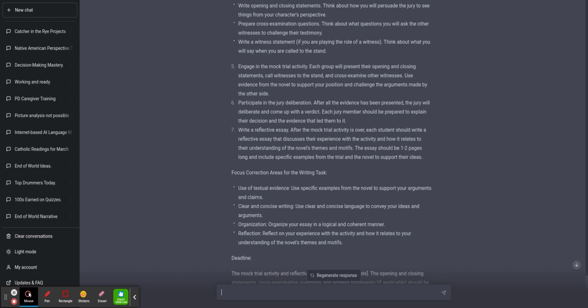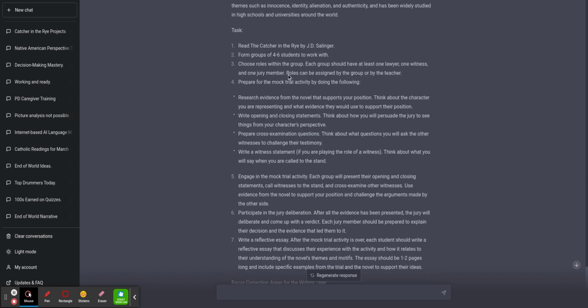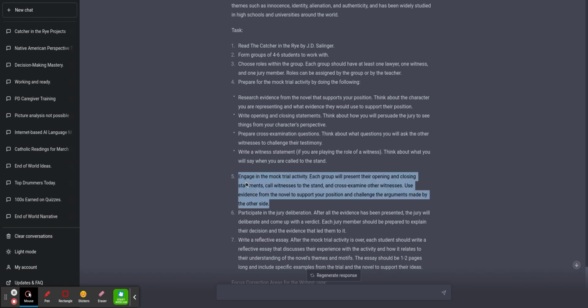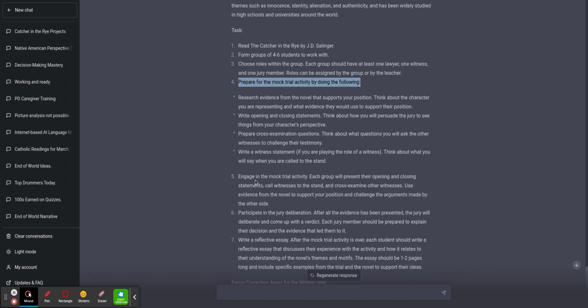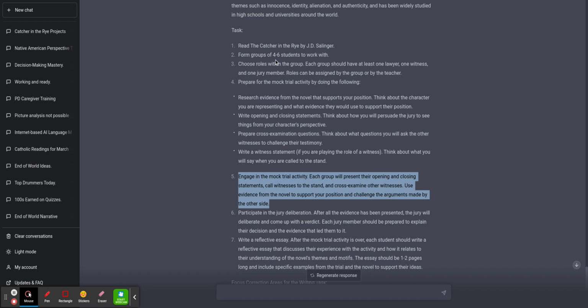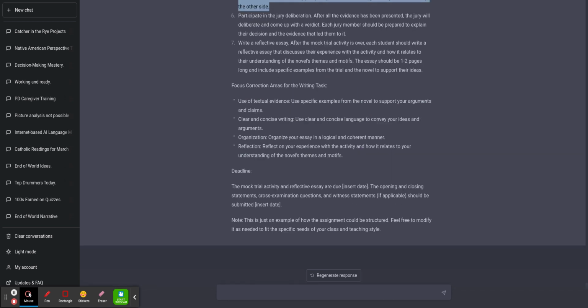So I could easily, hopefully you can see how I could ask ChatGPT, I'm going to need more information about number 5, right? I'm going to need more information about number 4 and number 5. And I think I could use ChatGPT to give me just that. All right. Deadline. Yep. Same thing. Focus correction areas, use of textual evidence, clear and concise writing, organization.